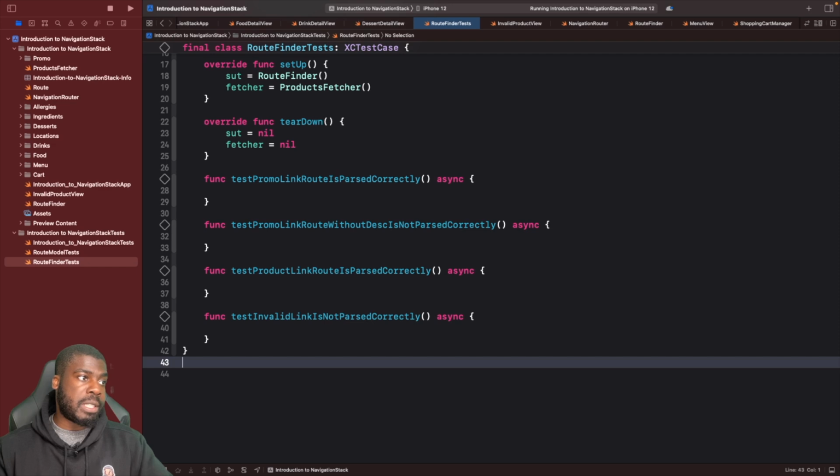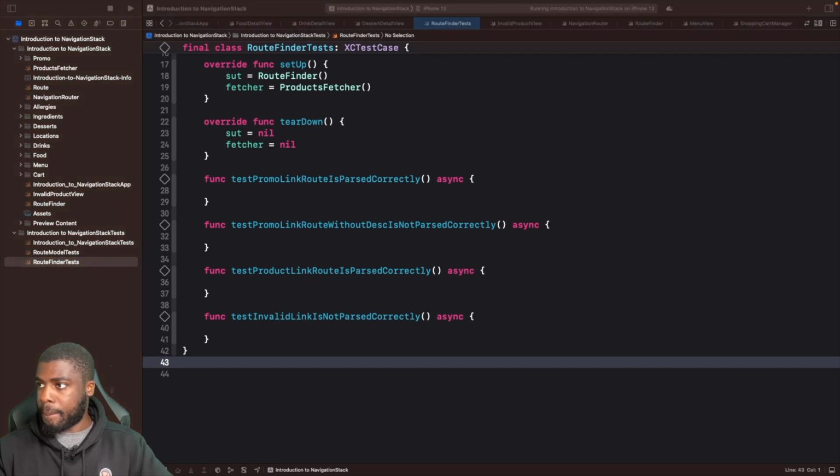The first test that we're going to do is making sure that the promo link we set up is actually defined. The first thing we're going to do is make sure that when we receive a promo link, it parses that deep link properly, and the whole data matches what we expect. So I'm going to type it out and then we'll break it down.